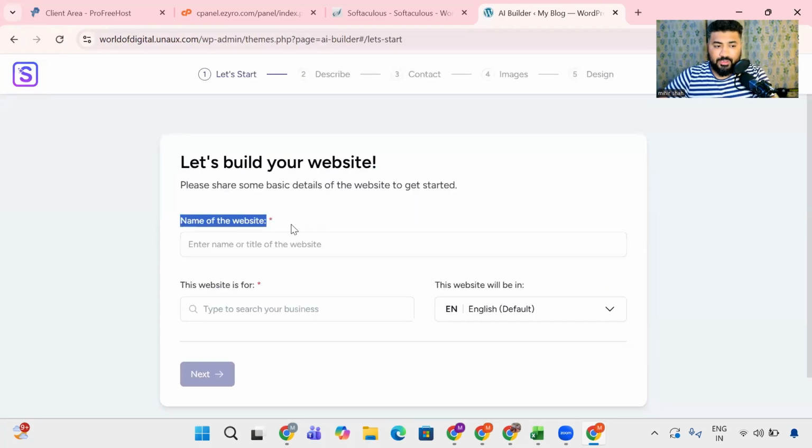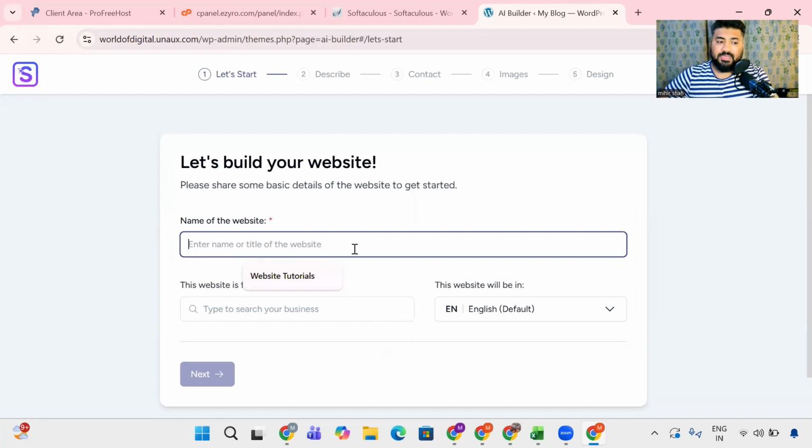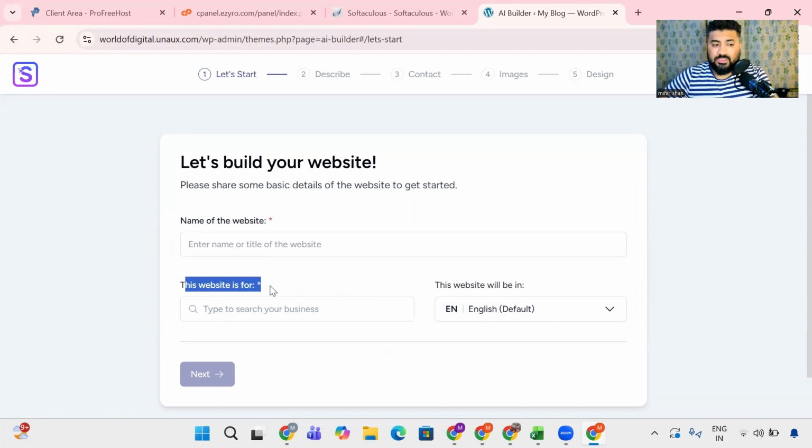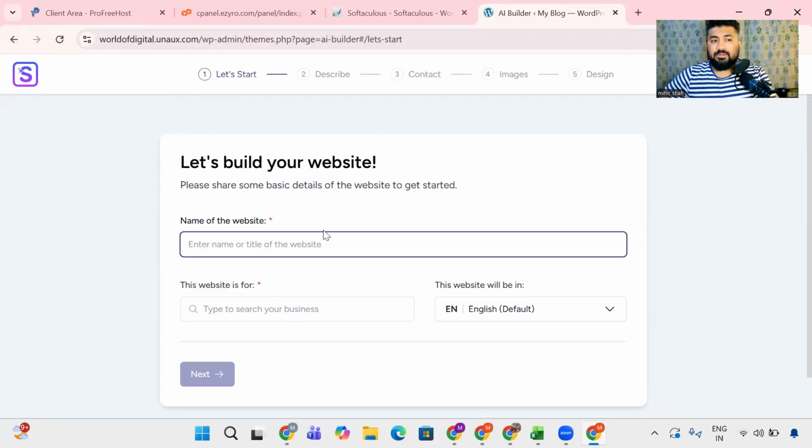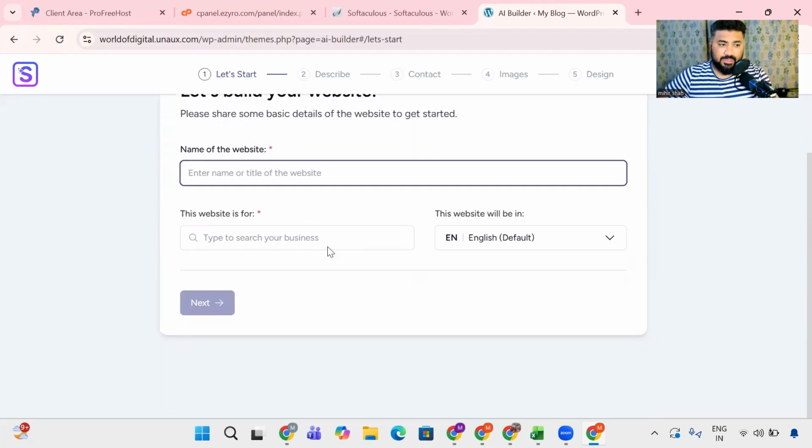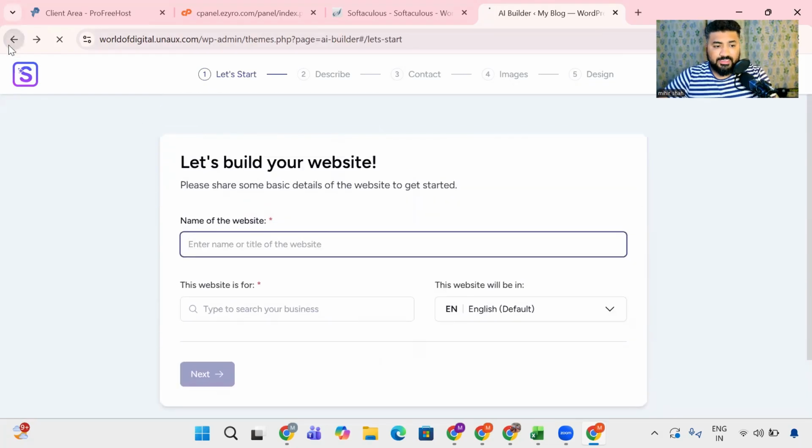It will ask you to enter your website name, right? So what's your website about? It asks you what this website is for, so that it can give you a couple of options, right? Text for you and then the language. And then again, you click on going through these steps. But for people who do not see this, right, we will try to do this from a different interface.